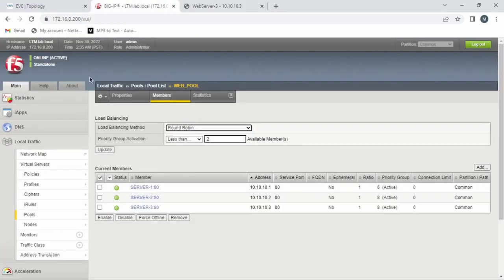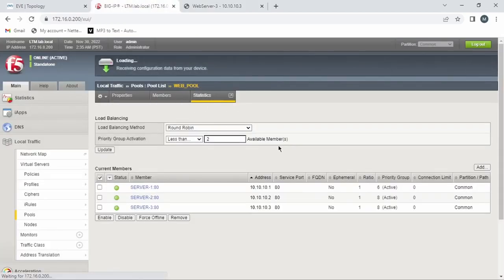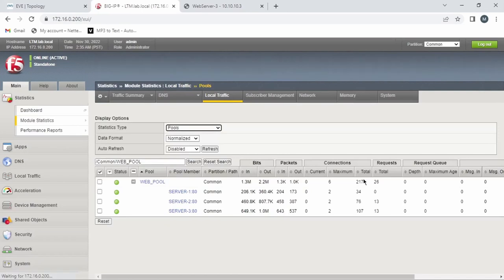So now if we go back to statistics, we can see the number of requests is no longer 0. For server 1, it's zeroed out because no requests were sent to server 1 since it's currently in a lower priority group. But if we look at server 2 and 3, we can see that each of them have got 13 HTTP requests, and that's now visible over here because we assigned the HTTP profile to our virtual server.